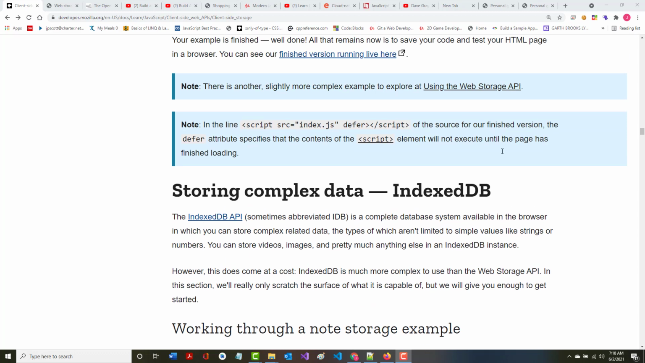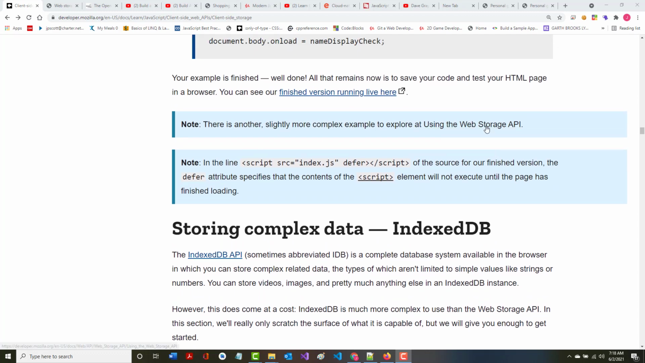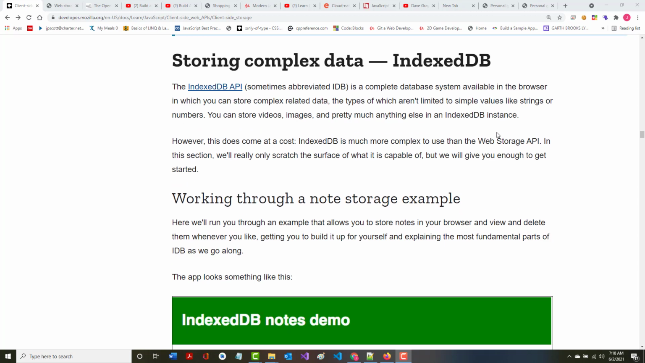And we just went over an example of web storage. Now we're going to talk about IndexedDB storage. It's sometimes abbreviated IDB. Notice it's a complete database system available in the browser in which you can store fairly complex related data. It's not limited to simple types like strings or numbers that we just had with web storage. You can store videos, images, and a lot of other stuff.